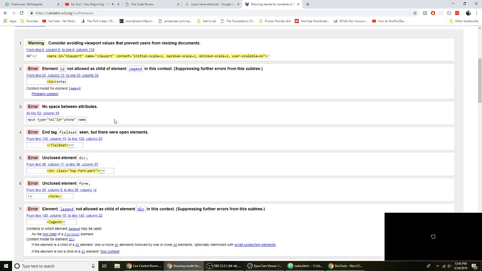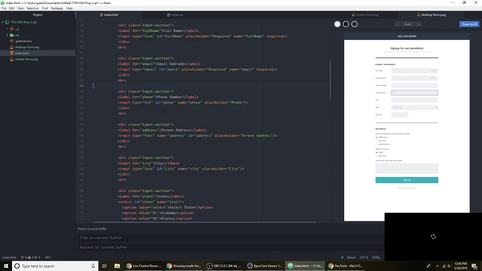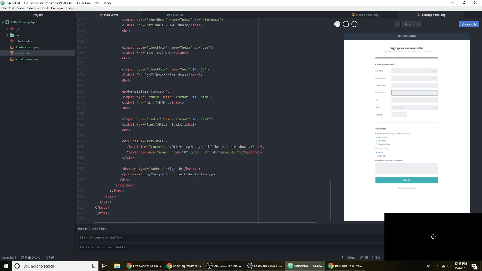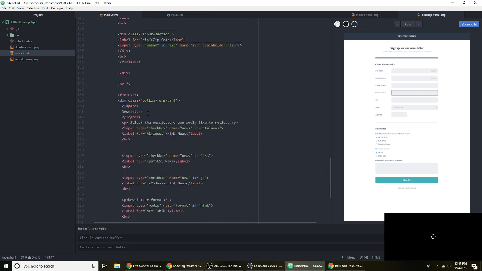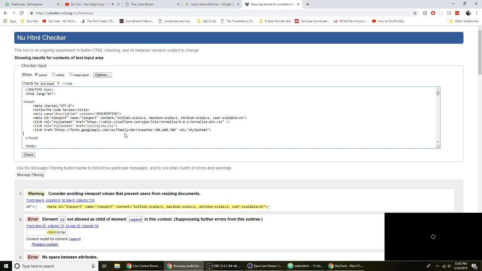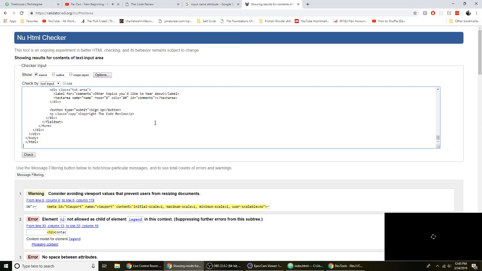Nope, don't refresh. Whoops. In tag fieldset seen, but there were open elements. What? It's on line 132, so it's the bottom fieldset here. Okay, so fieldset, we wrapped everything in that. So where is that broken? Let's try this again. Oh, nope, don't save that. Check me one more time.